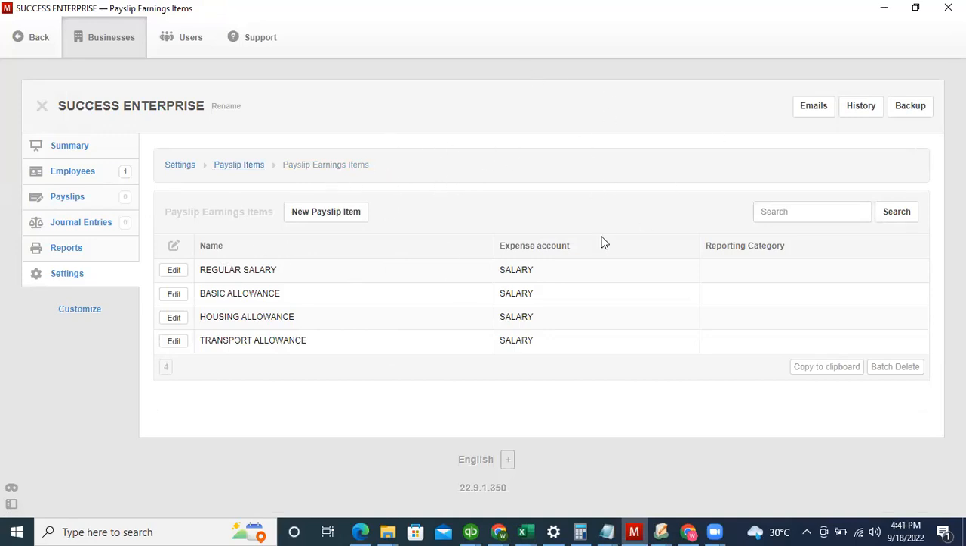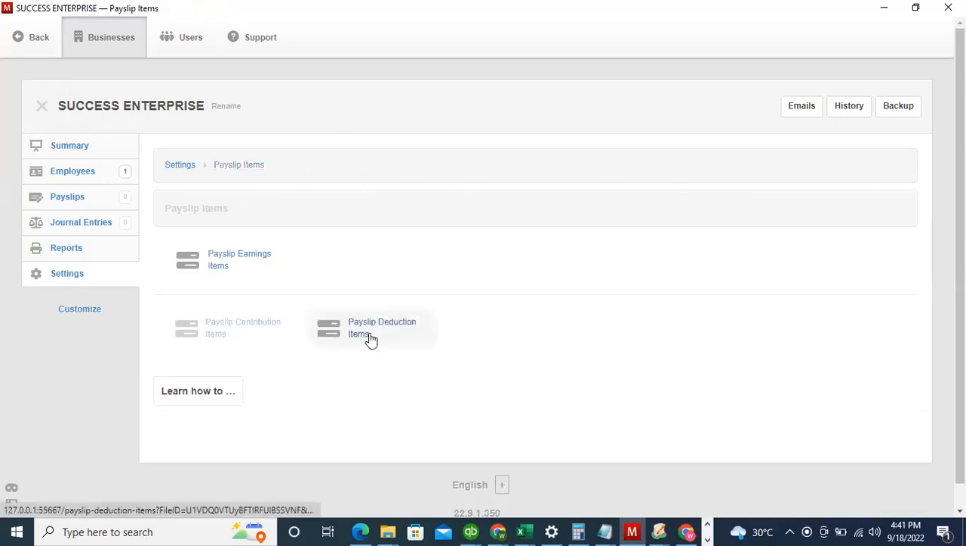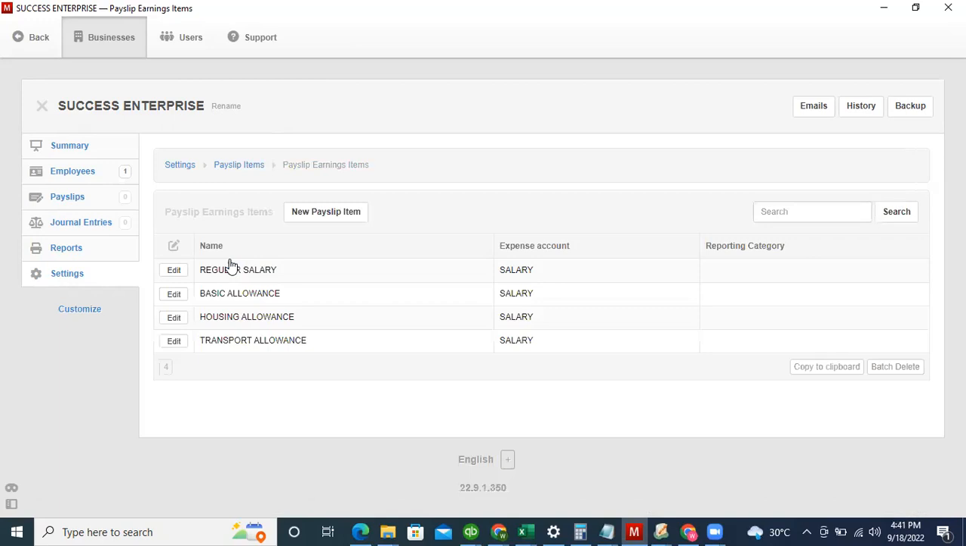Okay, so now what do we do at this point? At this point, we are going to go back to our payslip items and set up the necessary information. Because at this point, Success Enterprise has just created payslip items for our employees, and they've been assigned to the salaries expense account, which we have just done. Once you're done with it, you click on save, just like I did. And always make sure that the earnings items are posted to the expense account because they are expenses of the organization in the current accounting period. So you must make sure you do that.